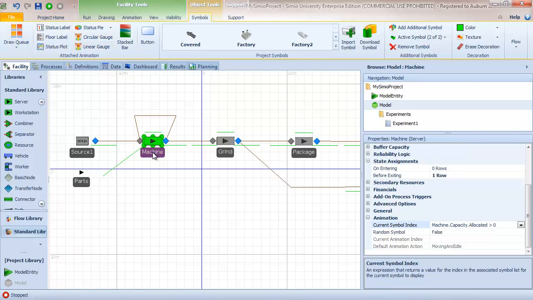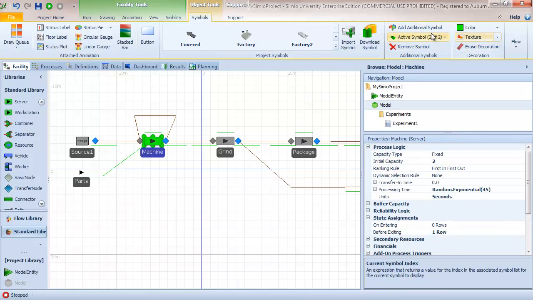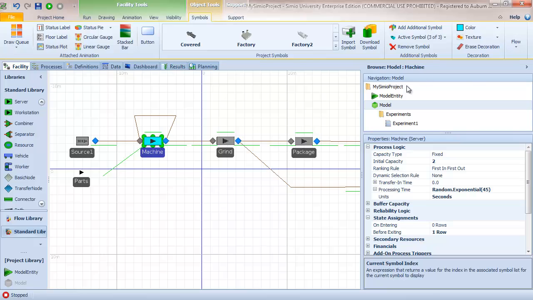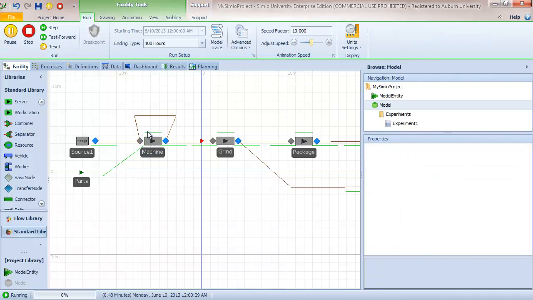The other alternative is to add another symbol. So I can go back and change this, and then simply go and add another symbol that represents the machine processing 3. So we'll make that light blue. And so now we have 3 symbols, gray, green, and blue. And we're using the machine capacity allocated, which will either have a value of 0, 1, or 2. And so now when we have the 2 parts being processed, we see that the third symbol, or the cyan color, becomes active.